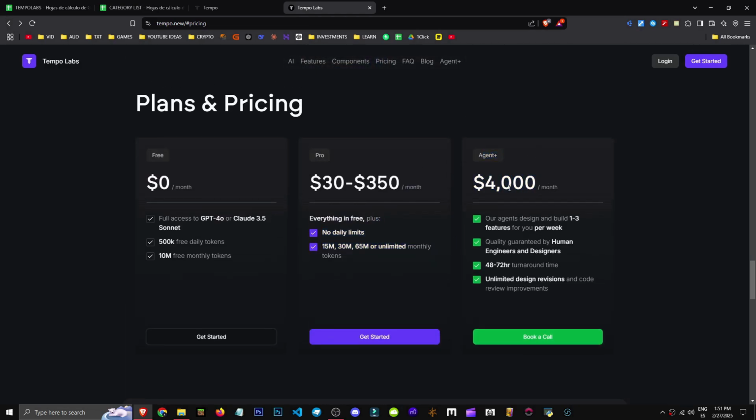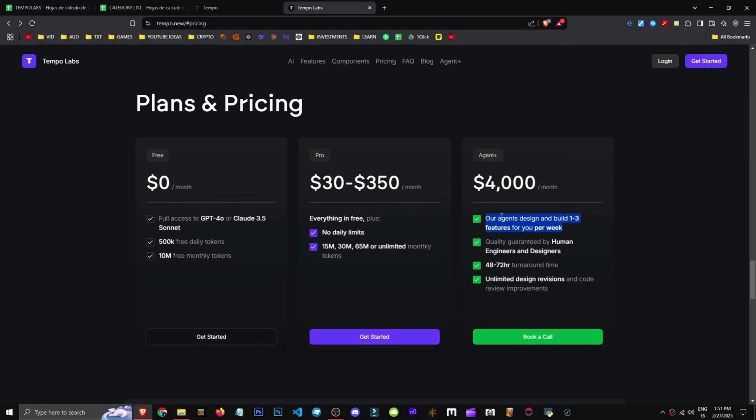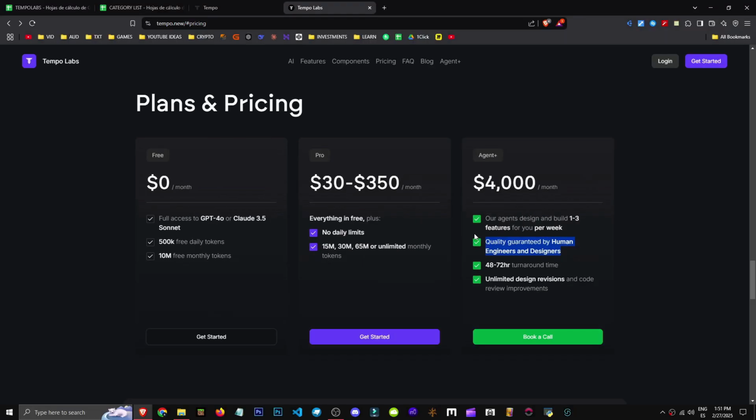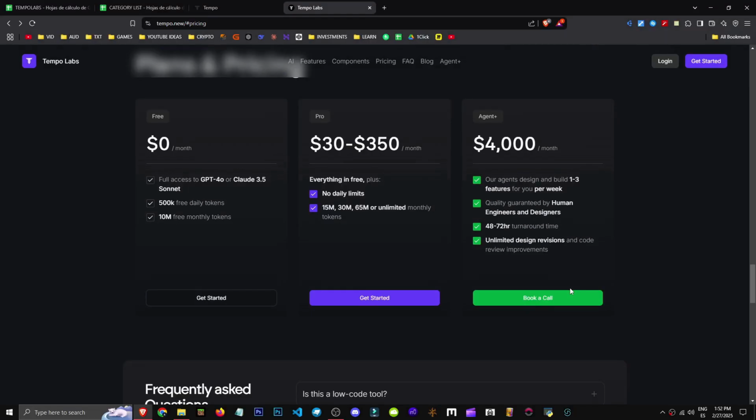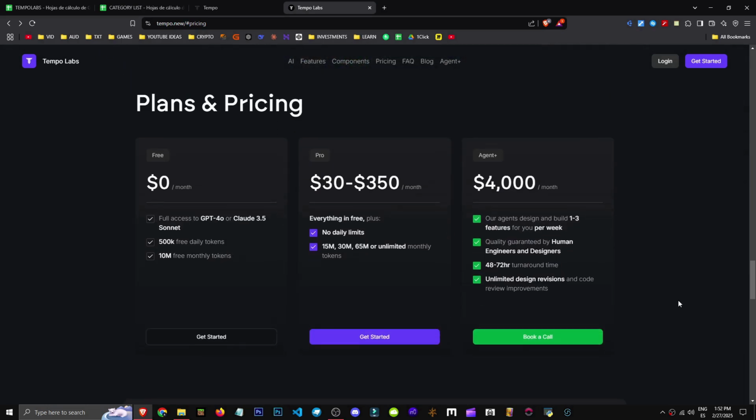Then we have Agent Plus, which starts at $4,000 per month, where their agents will design and build one of 3 tools for you weekly. You'll have quality guaranteed by human engineers and designers, and you'll get unlimited design reviews, okay? Plus code improvements, so you'll basically be working with them on the project. Pretty good. They trust their product enough to work with you. The price is crazy though. As you can see, they don't let us pay directly now, but we can schedule a call.